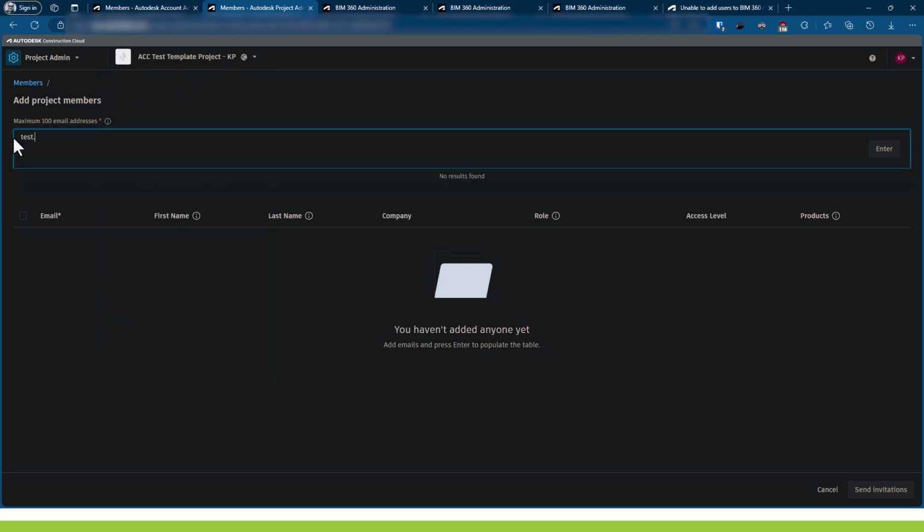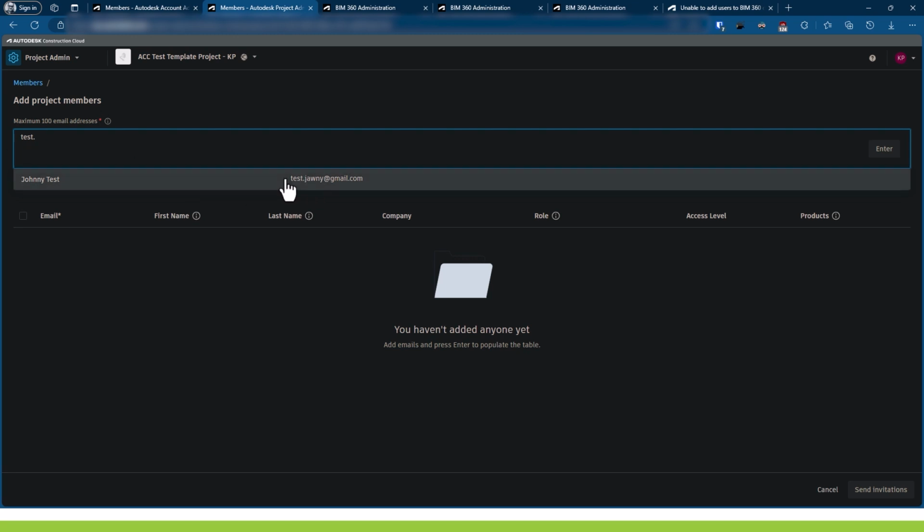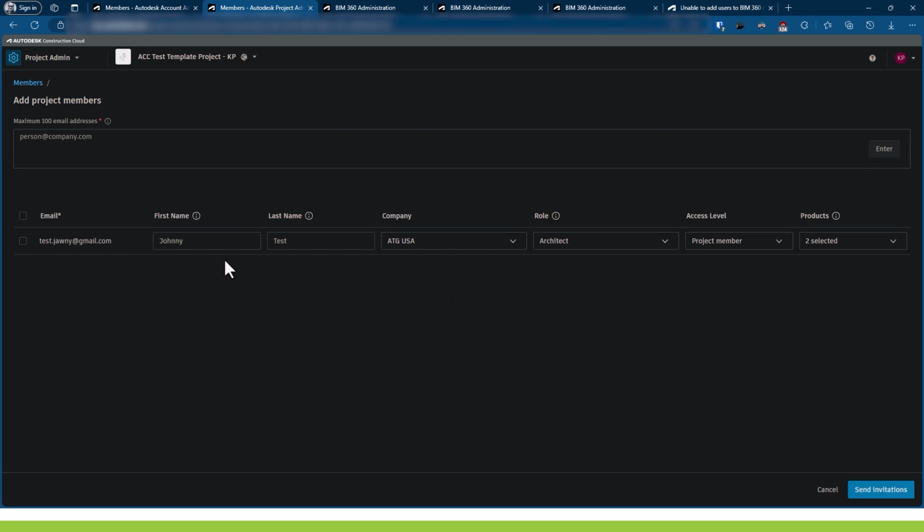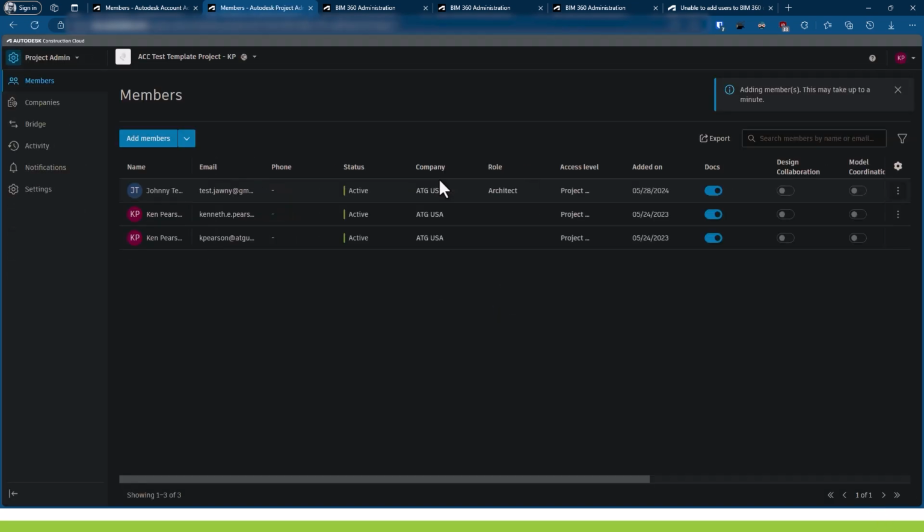Now, if I try to add him, he shows up. I'm able to add him to my project, give him whatever permissions he requires. You know, maybe I want him to be a secondary project administrator, maybe not. Maybe he's just going to do work in the project. And there you go. Now he's added.